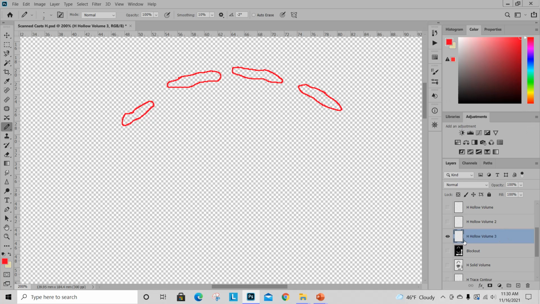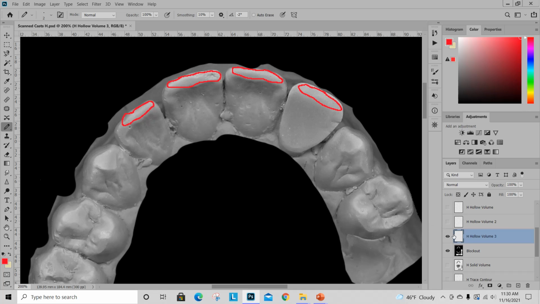Just a word of caution: this is why you want to make sure you're working in the correct active layer. Let's say I accidentally had not selected hollow volume, and I was in my block out and started to draw an outline. If I turn my eyeball off of my hollow volume, that mark is not in my hollow volume. It's actually on my block out, and I don't want it there.